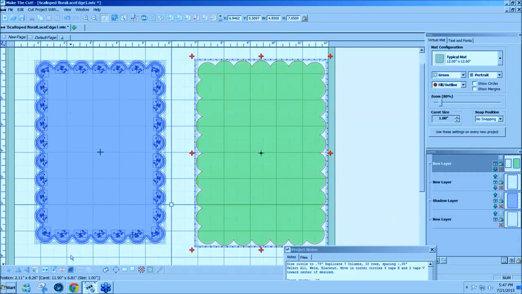Now also at this point I'm looking at the measurements and I see it's 5.95, pretty close to the 5 inches wide and pretty close to the 7 inches tall that I wanted. I could go ahead and change that to 5 by 7 with the green lock on.